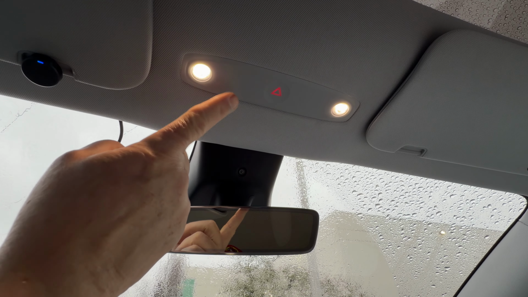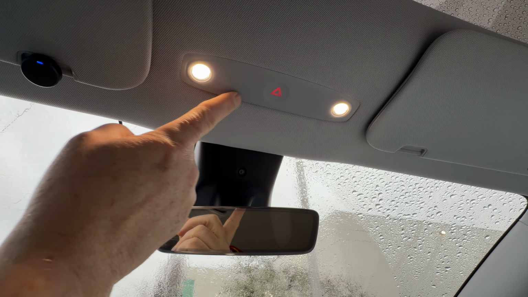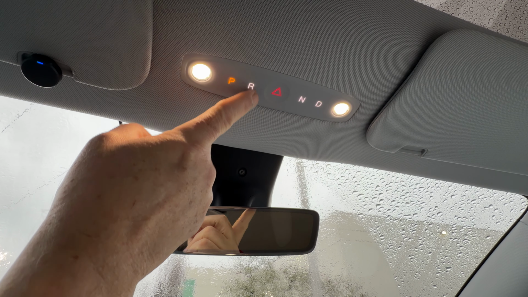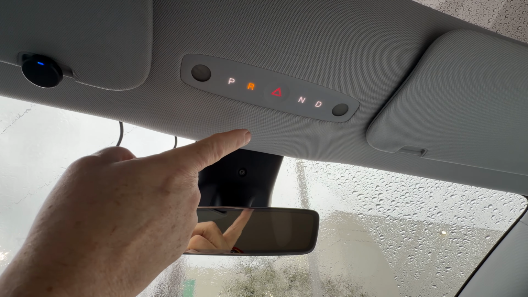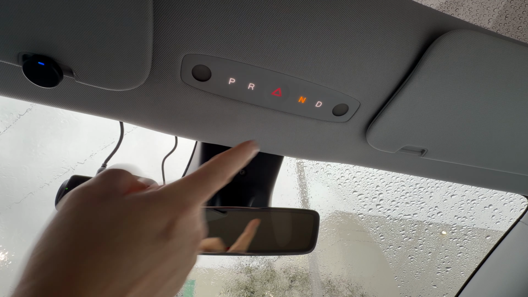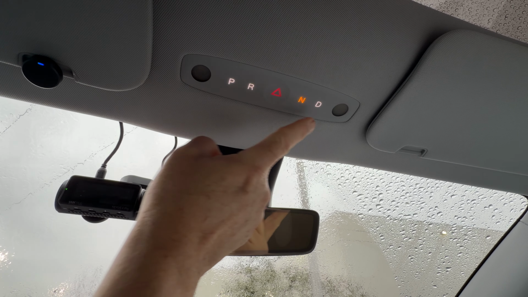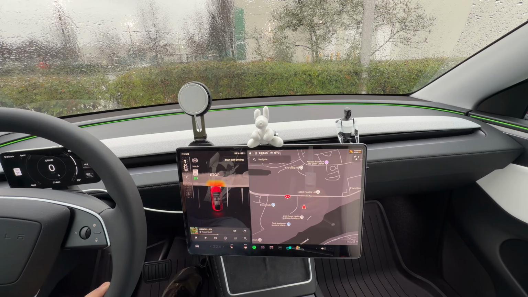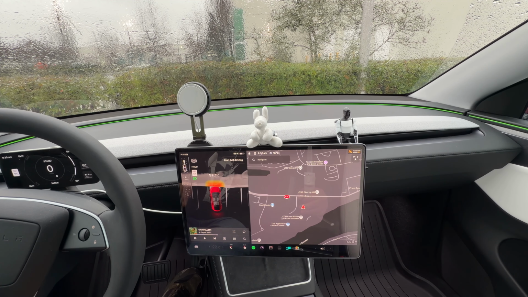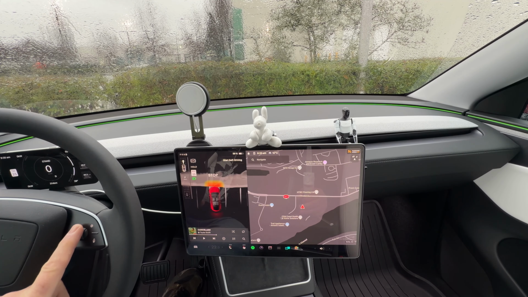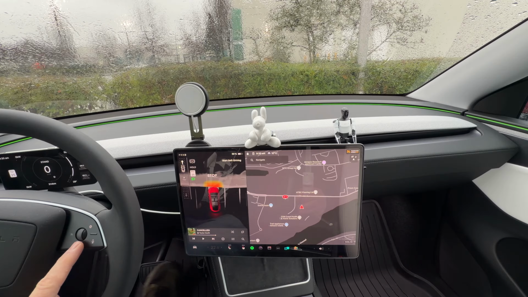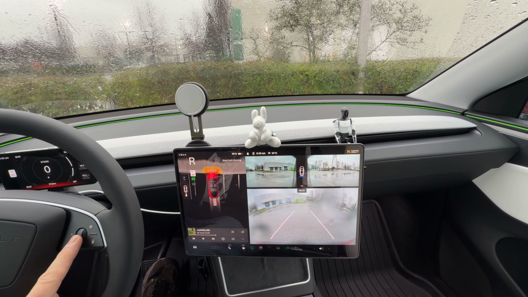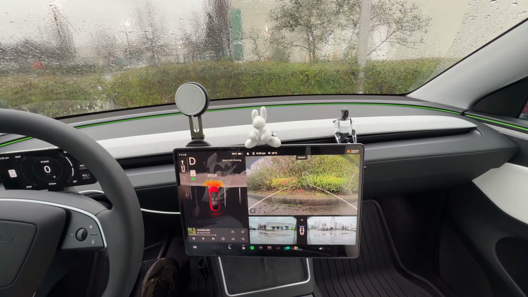You can also change the gears here. They're not showing, but if you just press and hold, then you can see I'm in park. I can go into reverse. This is the only place that you can go into neutral, and you can go into drive. I do have Enhanced Auto Pilot Commander installed, so that allows me to scroll the wheel here. So I can just scroll down to go in reverse, and I can scroll up to go into drive.